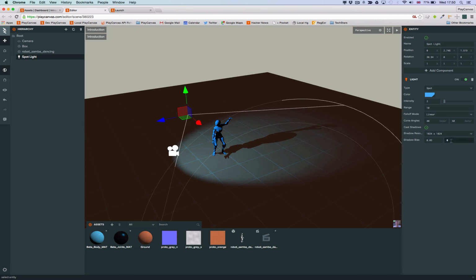There are a couple of properties you might like to tweak for your shadows. The shadow bias and the offset bias properties can help you make sure your shadows are correctly positioned on the ground and that you don't get any strange artifacts. But in this case, I think it looks pretty good.